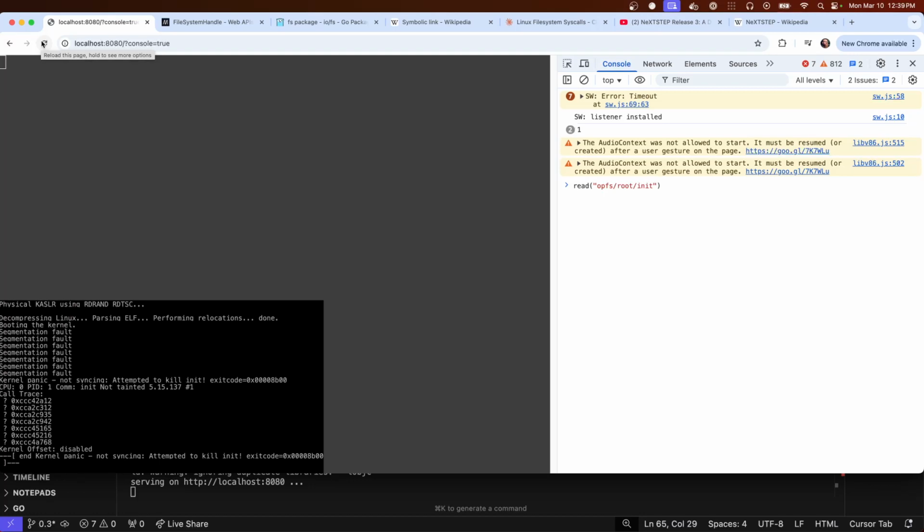Okay, well, we messed something up. Damn. None of this makes sense to me, by the way. It really does. I mean, I know what a segmentation fault is. Why are there a bunch? Yeah, I do too. Kernel panic, not syncing. Syncing what? What does that mean here?